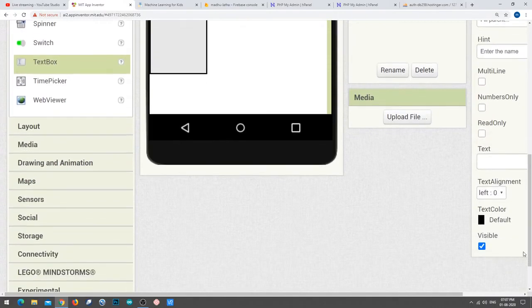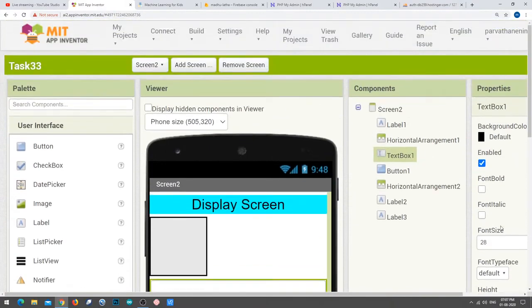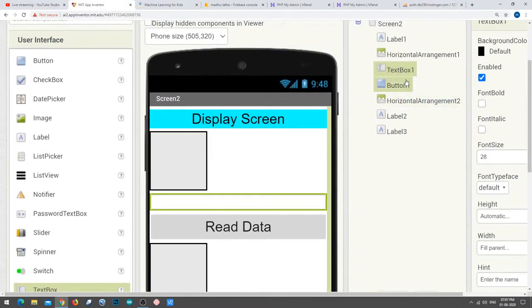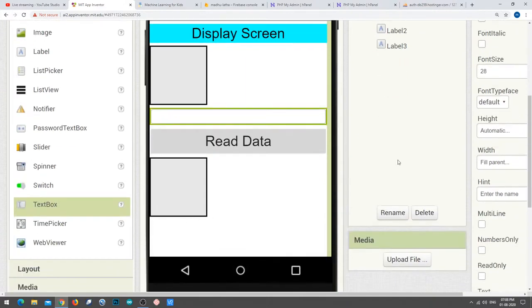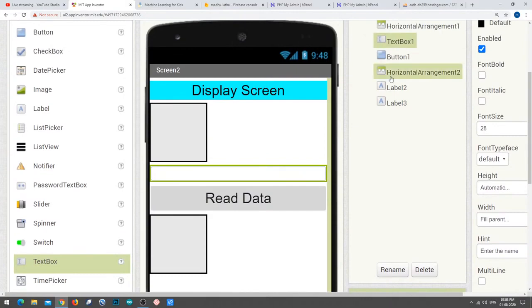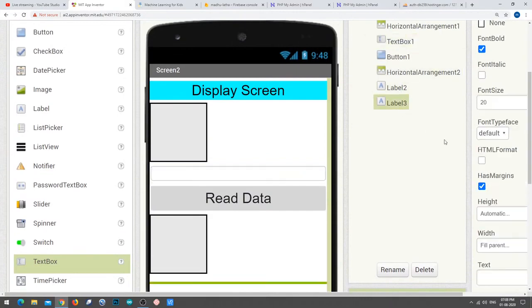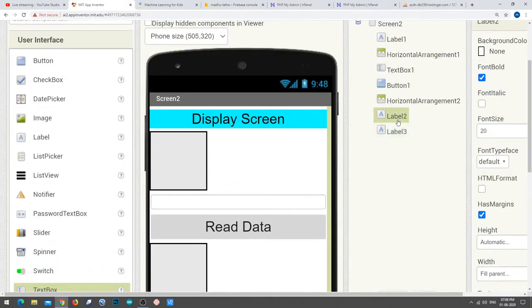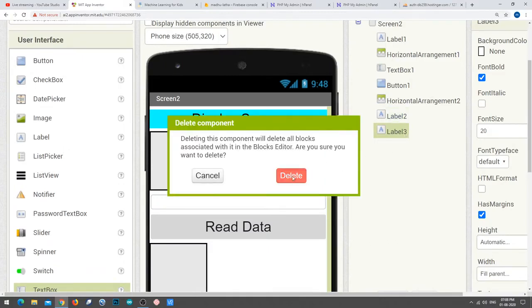Let us do okay. So I think it's fine. So here I have dragged a text box 1. So here I'll enter the name. Then immediately when you click on read data, the respective data has to be displayed here. So let us do that. Label 2 and label 3. I guess one label is fine. Okay. So let me delete one label that is not required.